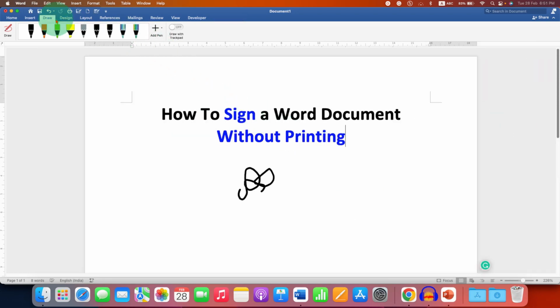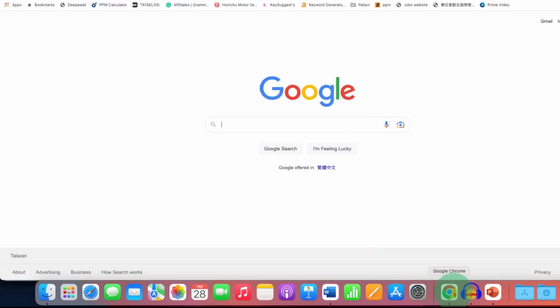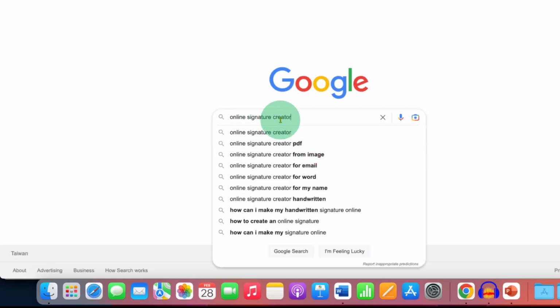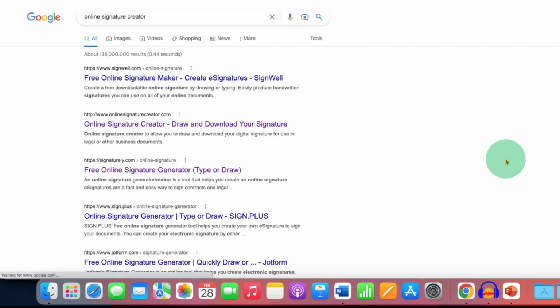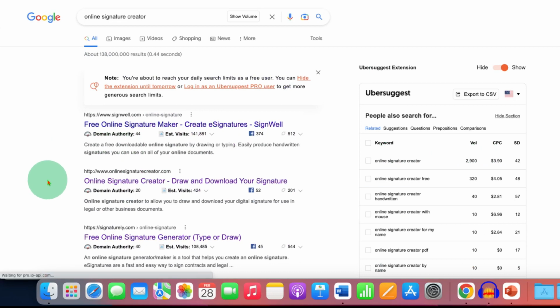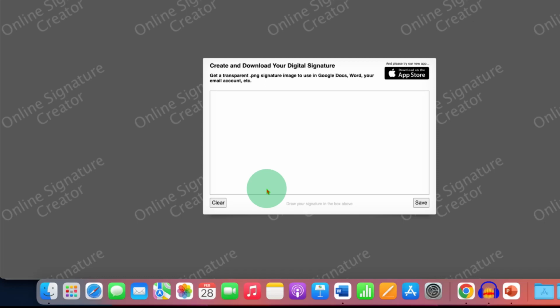If you don't have this Draw tab available in your Microsoft Word, you can use this second method. You just have to go to Google and search for this term, online signature creator. After searching, just click on this option, onlinesignaturecreator.com. You will see this blank canvas.